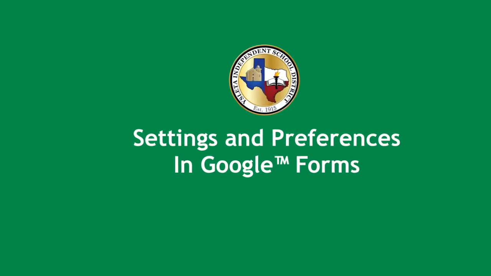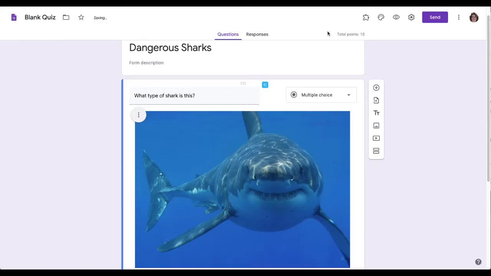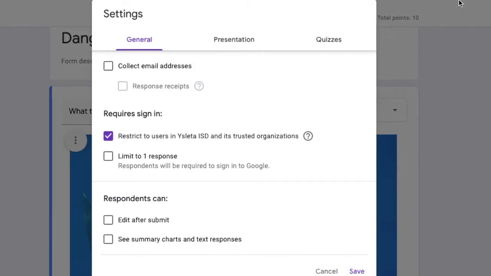Welcome to Settings and Preferences in Google Forms. In the Google Form, click on the gear wheel in the top right. Here you will find three different types of settings.